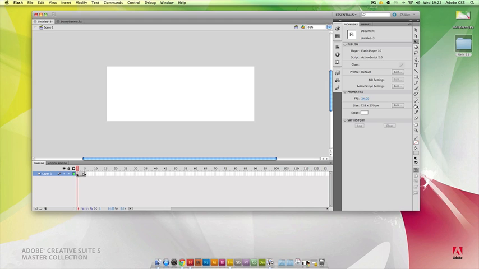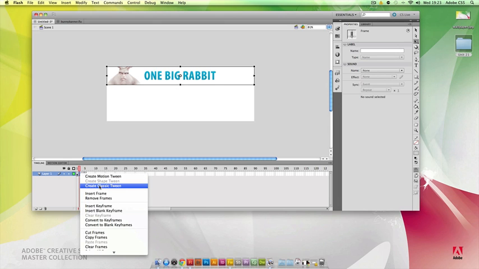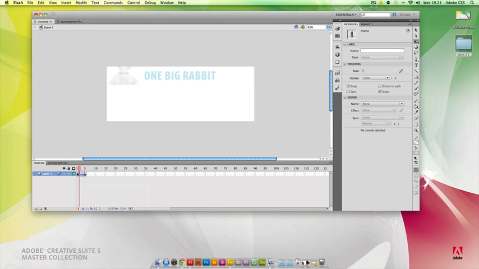And now, on frame 1 it's transparent, frame 5 it's visible. If I right click between frame 1 and frame 5 and click Create Classic Tween, Flash automatically fills in the gaps for me.